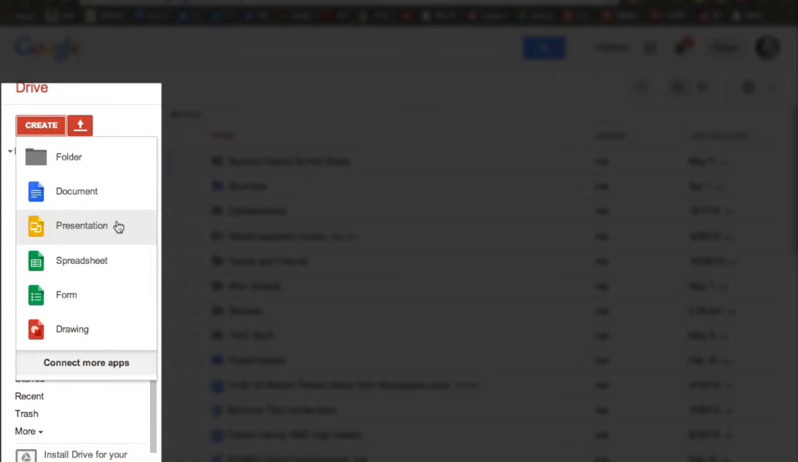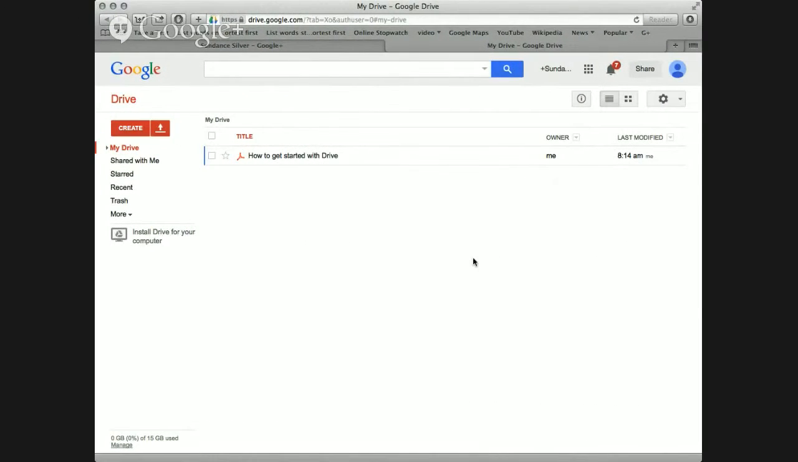Presentation is your slideshow. That would be like Apple's Keynote or Microsoft's PowerPoint. Spreadsheet, that's your spreadsheet program, similar to Numbers or Excel. Forms is really nifty, and it allows you to create an online multiple choice form that you can then send out to people to get feedback and information from them. And Drawing is an app where you can create quick drawings using simple shapes like circles and squares and lines and charts.